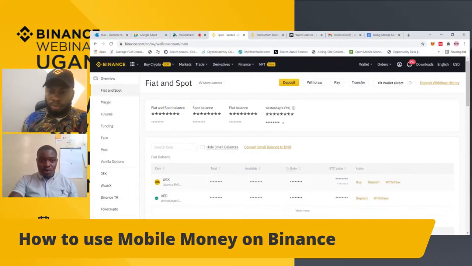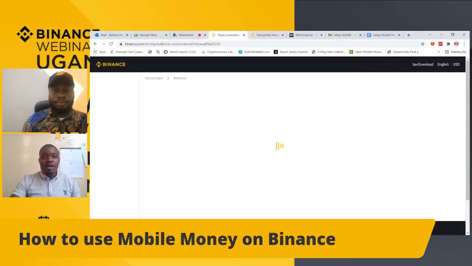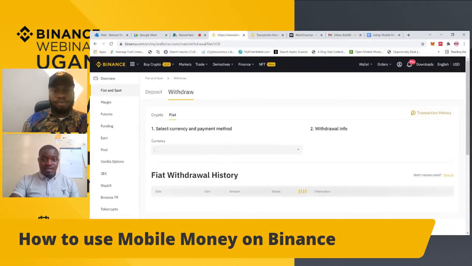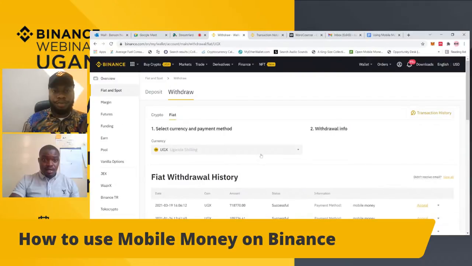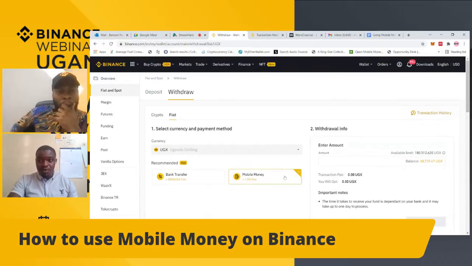So now all I want to do is to withdraw my money back to my mobile money. I'll go here, I'll go to withdraw. So it's here. I want to withdraw Uganda shillings. I want to use the mobile money, to my same mobile money. Important to note is there's a limit depending on your level of verification. Depending on the verification level, there's a limit to how much you can withdraw.